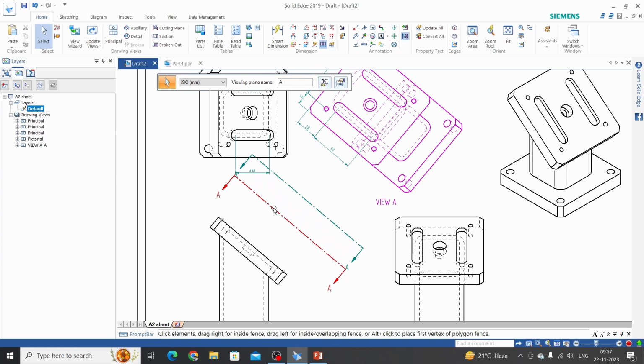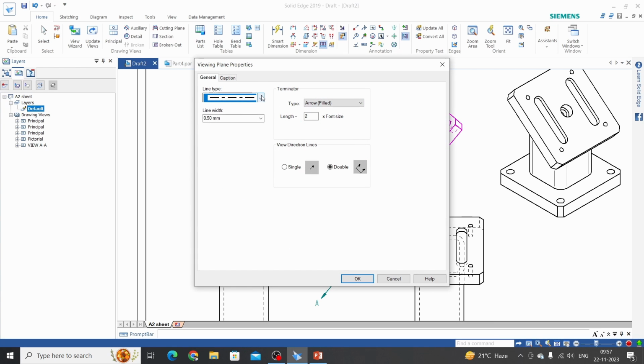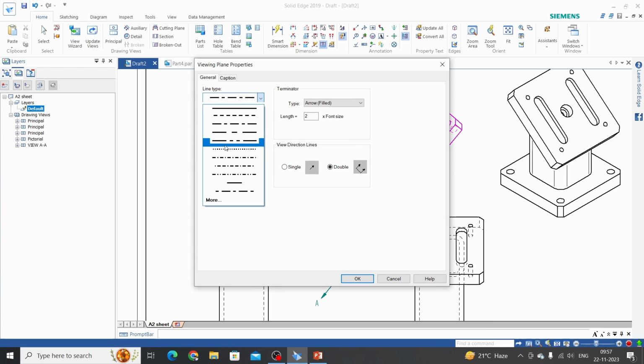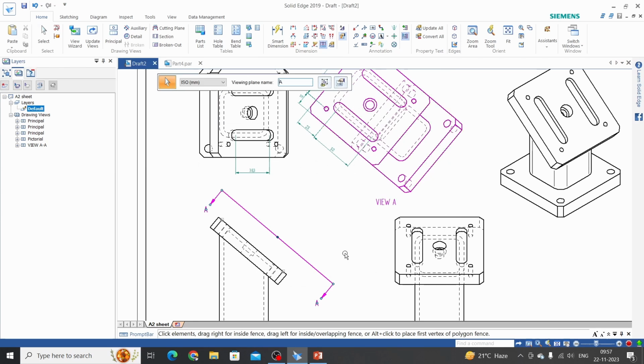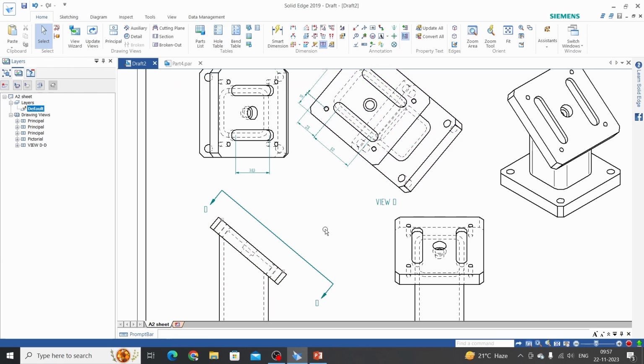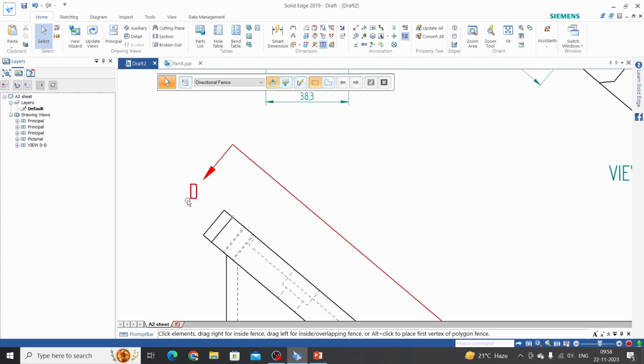We can place it as per our requirement, and we can change the line type from these properties. Select continuous, click OK. Now this is updated to continuous. If you want to change the name of this plane, suppose D, and enter. Now this name is changed to D.